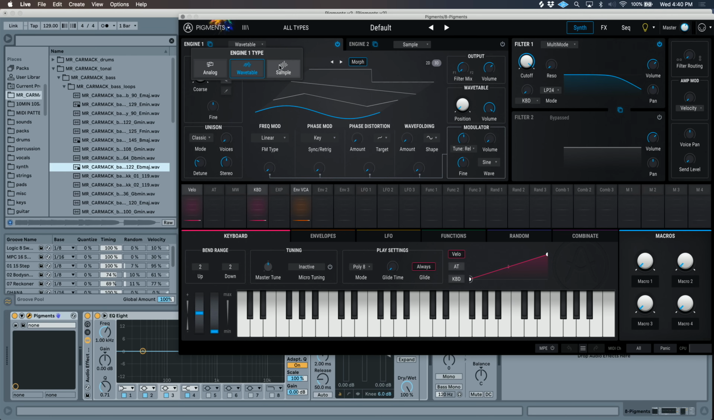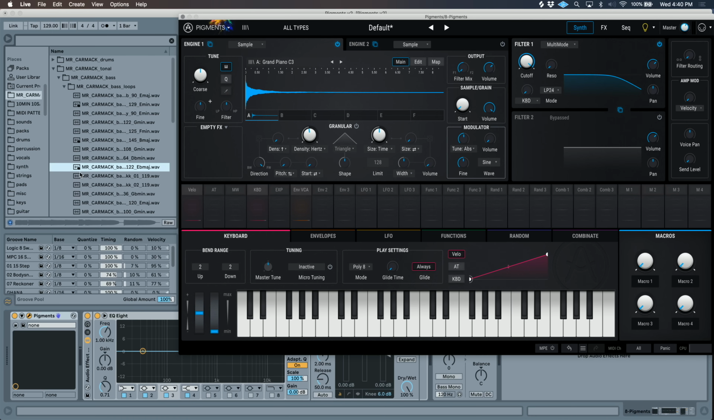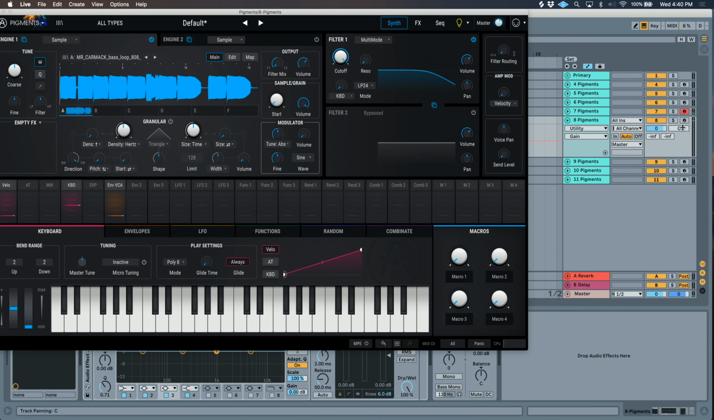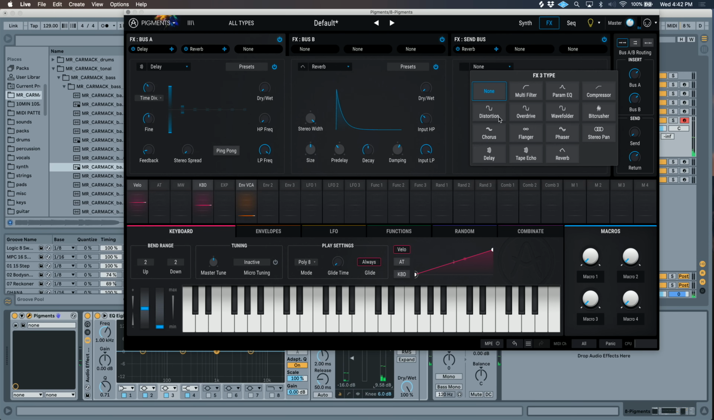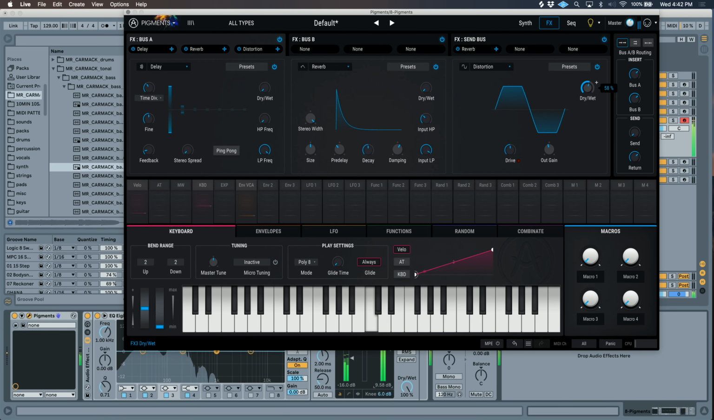Cool, so let's add in a bass to the sample engine now. We'll go ahead, find one of the basses here. And let's make sure we have the right track arm. And we can add a little effects. We can add a little, maybe distortion. Go through the presets, a little subtle.